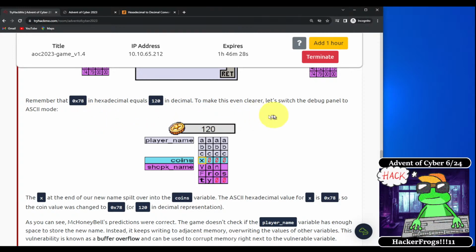To make this even clearer, we can switch the debug pane to ASCII mode, and we can see that the player name value over here is exactly what we set it to, but since there aren't enough spaces to hold the entire name that we selected, the extra character is going to overflow into the coins column over here. So x, which in hexadecimal is equal to 78, which is 120, is what we get.